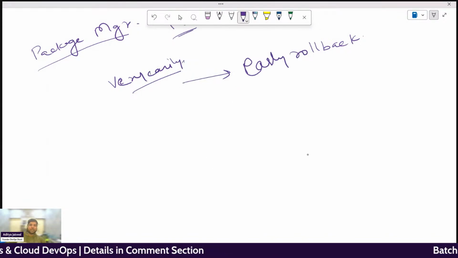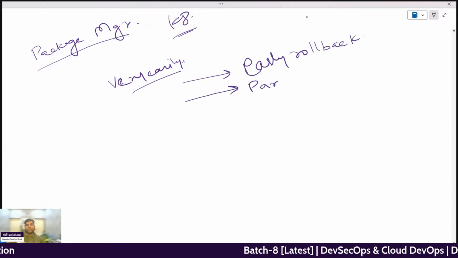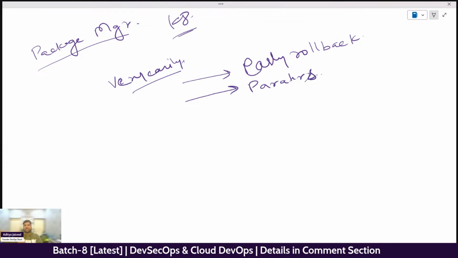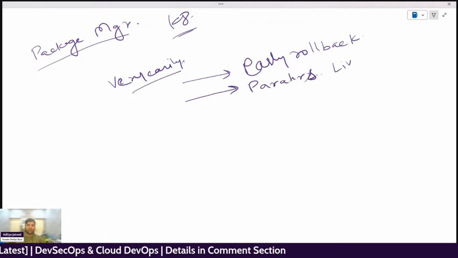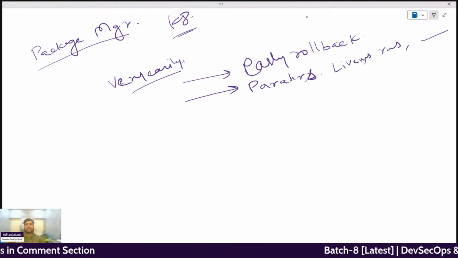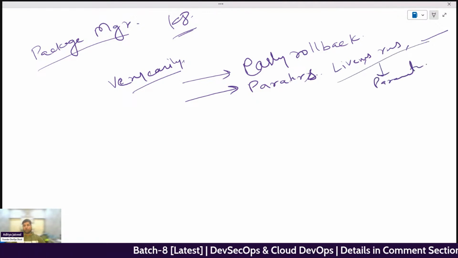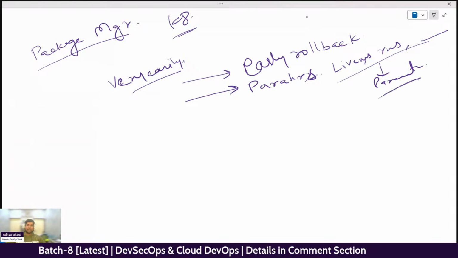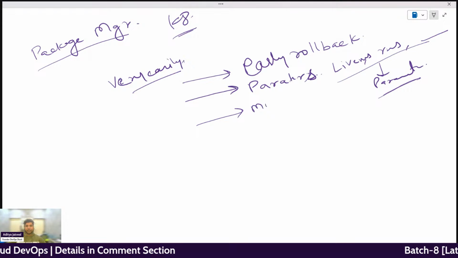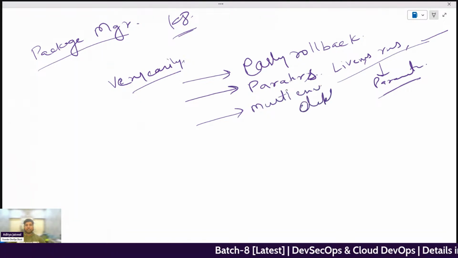Okay, so first we have easy rollback with Helm. It becomes much easier to roll back. Plus, everything you can keep in a parameter format. Whatever features your application has, for example, liveness probe or resources information, it can be done in parameter form. So later on, if you want to update anything, you just need to update your parameters and it will work fine. Thirdly, multi-environment deployment also becomes very easy with Helm.